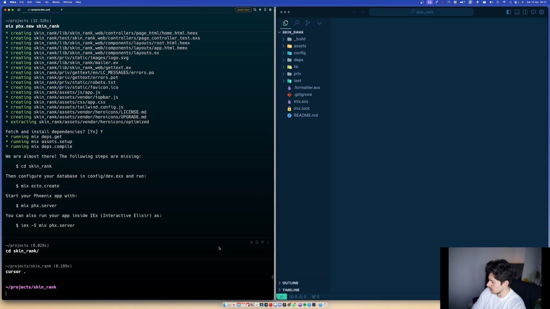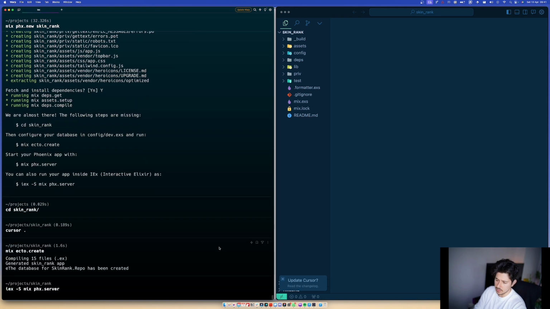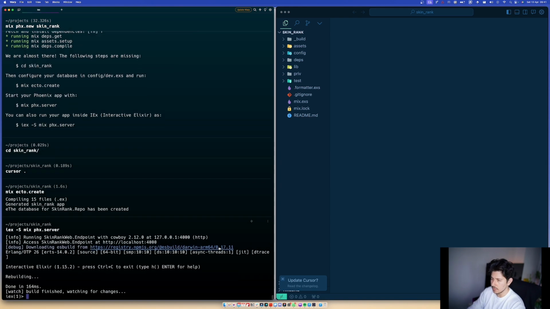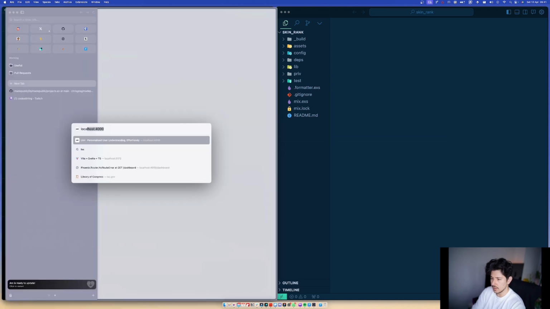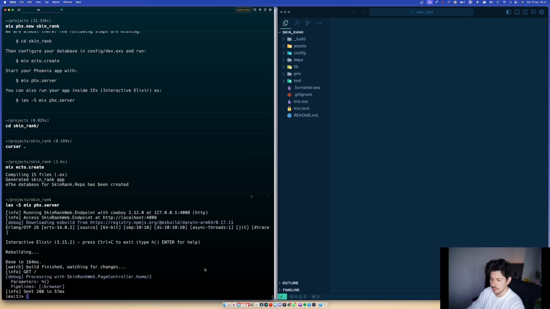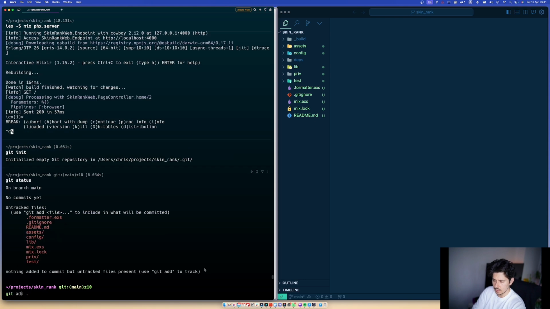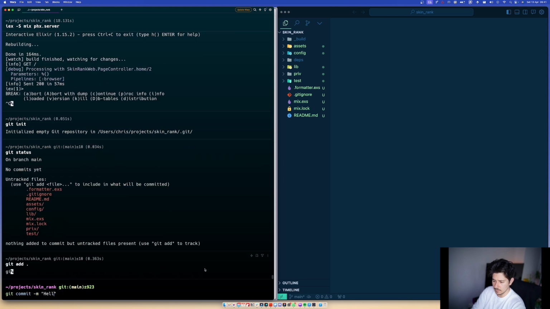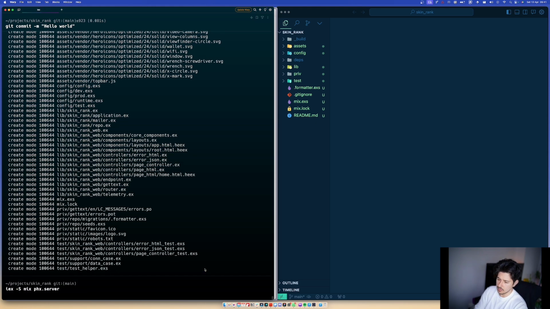Okay, so let's start with creating the database, and then let's start the server. Great. Let's stay in here. So this is a brand new app, completely fresh, nothing in here. First thing I'm going to do is initialize a new Git repo, add everything. Hello world, cool. That's the first commit.